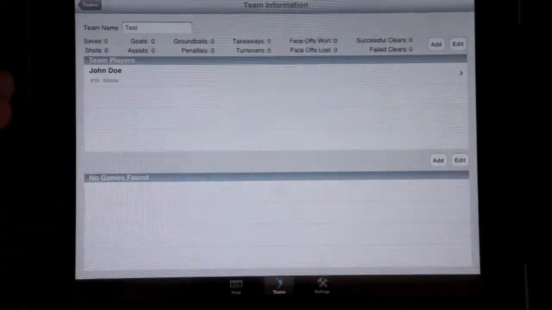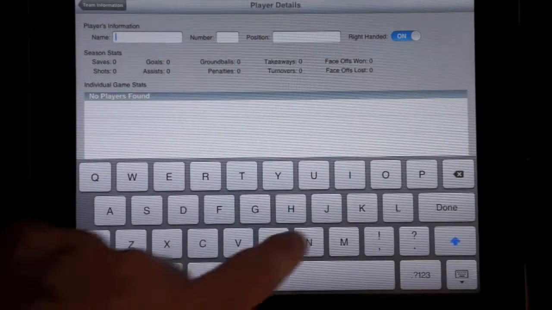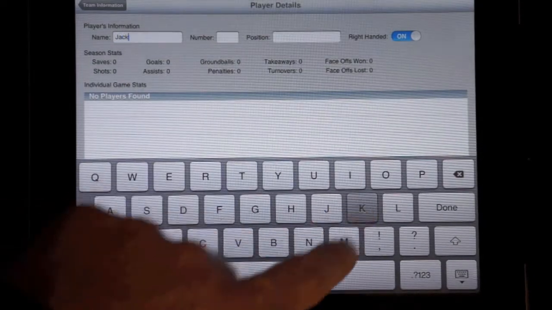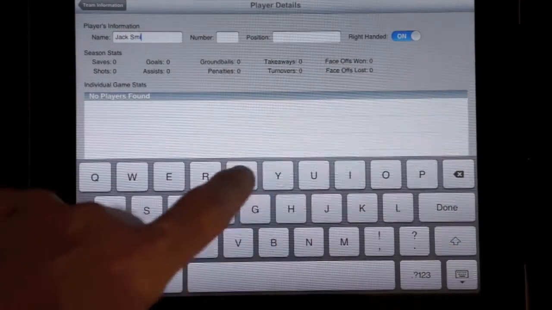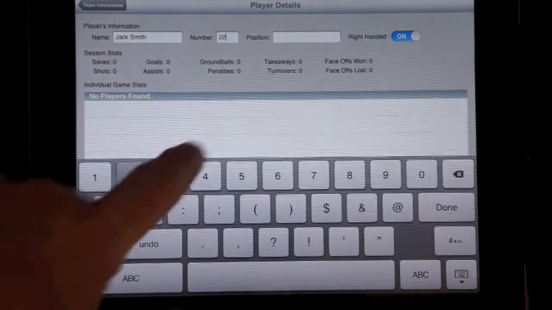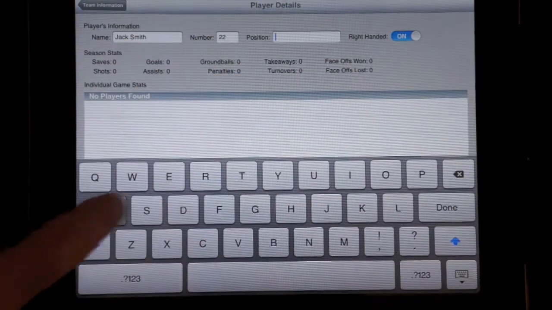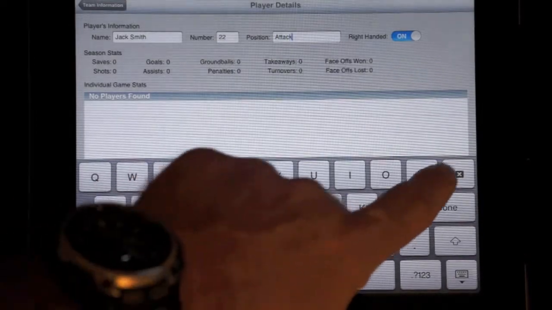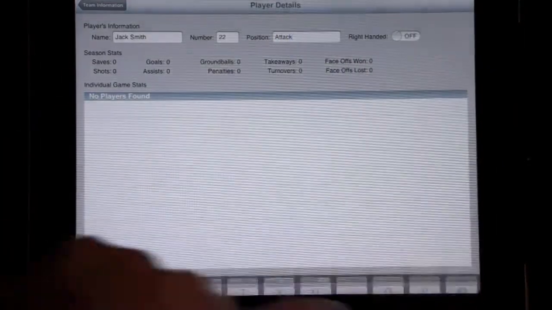Okay, now you can see he's in the list. You get to see what he has. I'm going to click Add and add another one in real quick. We're going to call this one Jack Smith, and it looks like Jack must be 22. I know he's an attack guy, and let's make him a lefty for just grins and giggles.